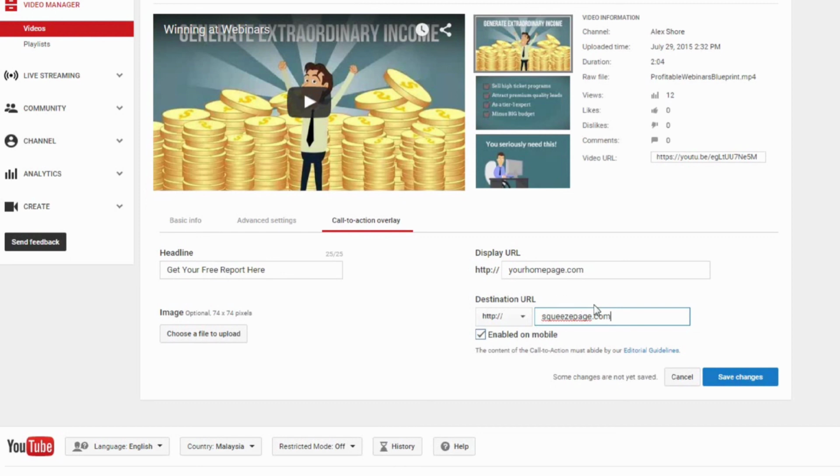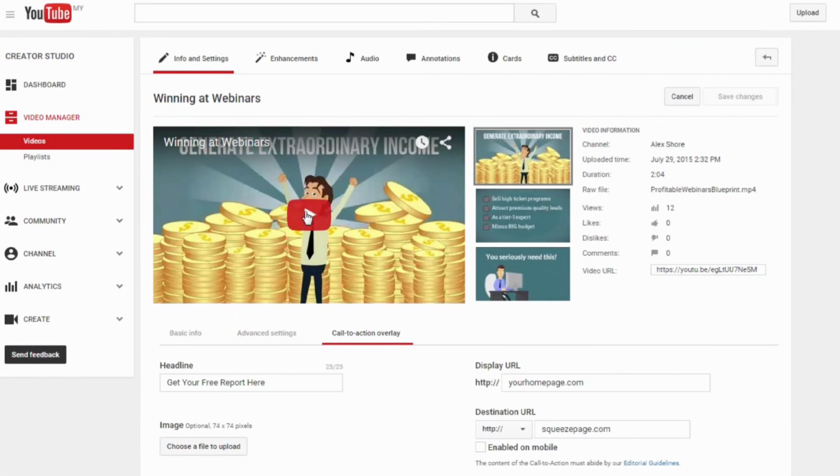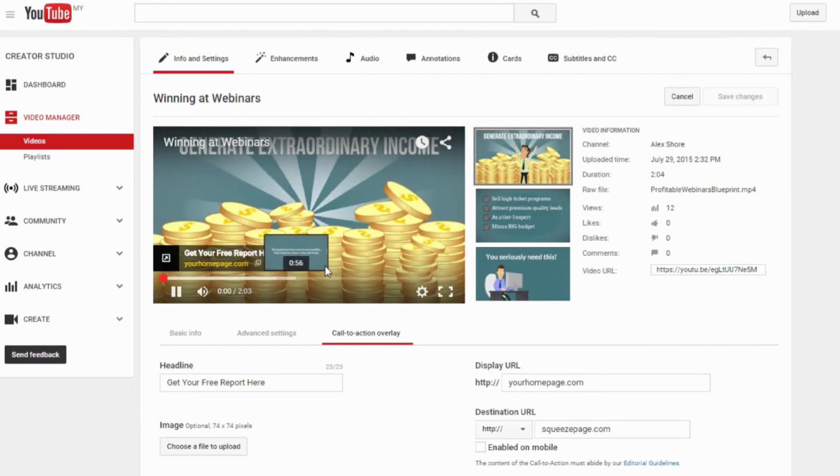And you might want to uncheck this box here, as diverting mobile users to squeeze pages has rarely ever been a good idea. And once you're done here, just click Save Changes. And let's just play the video here to see how our call to action looks. And there it is. Now, when people click on this button here, instead of going to your home page, they'll be sent straight to your squeeze page.